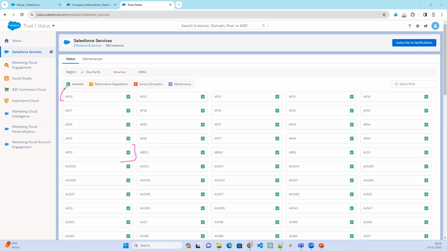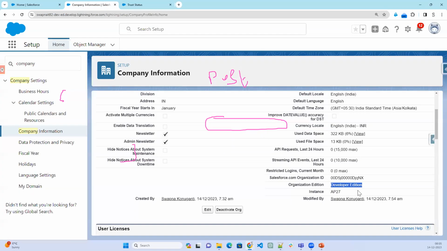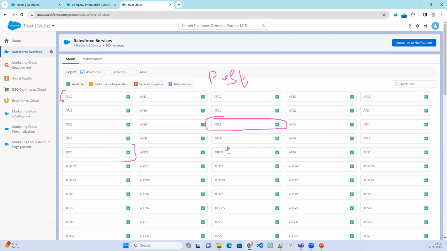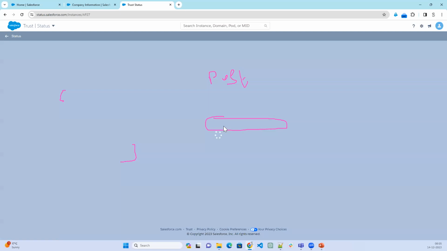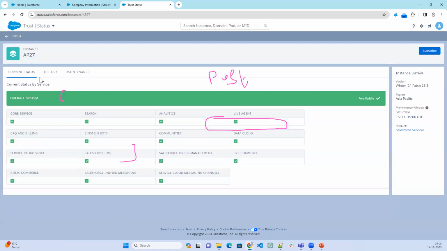Why do we have so many AP instances? Because within AP also, based on the postcode, it checks where it is falling. So mine is around here, AP27. Mine is inside this. So in this instance, AP27, our org is created.